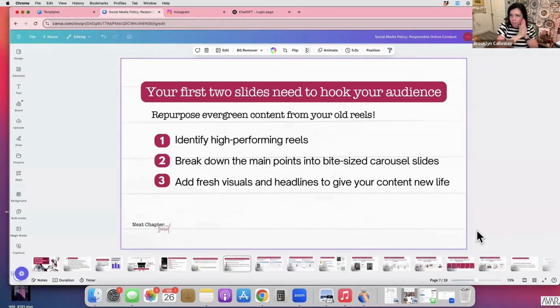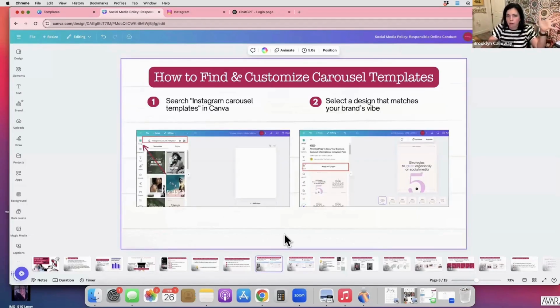So identify a high performing reel, face to camera, break down the main points into bite-sized carousel slides. I showed you how I did that. Voice memo, I recorded that reel that she did, took that and clicked the 3 dots, copy transcript, put it into chat with that prompt. Bam, you're ready to go. Fresh visuals and headlines to give your content new life. Now you've repurposed something in no time at all. Amazing. I'm excited. I want to stop right now and go do that.